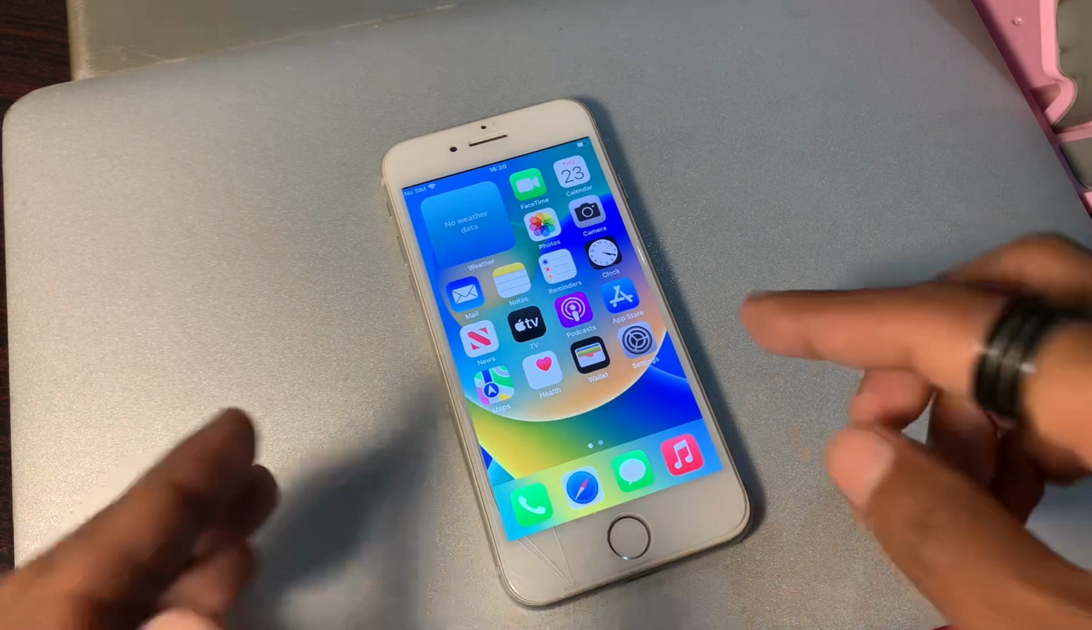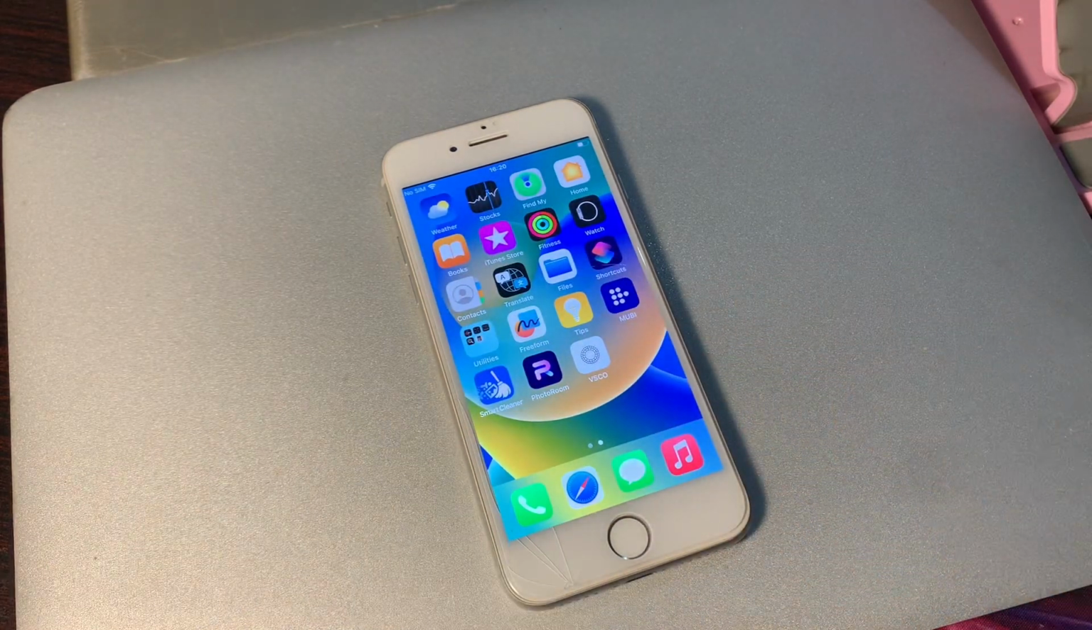So to fix this, to remove this Apple ID from the iPhone, we have to do it with the PC. So let's move to my desktop and let me show you everything.